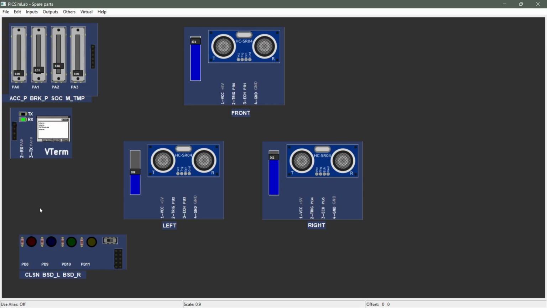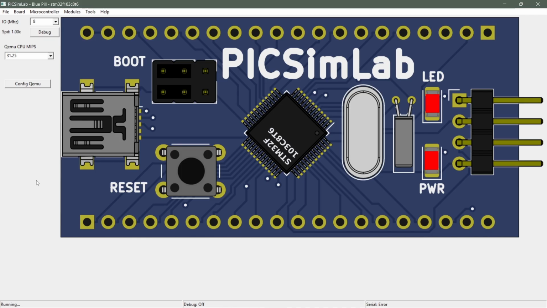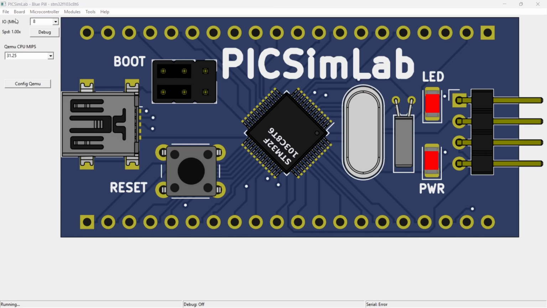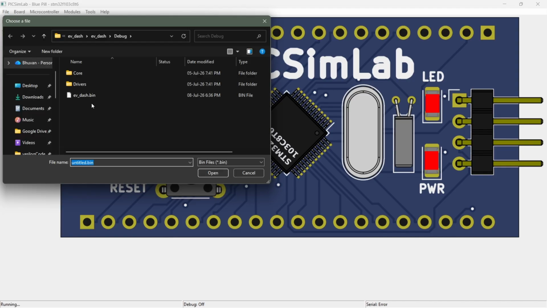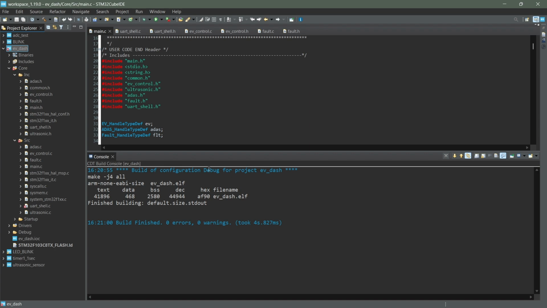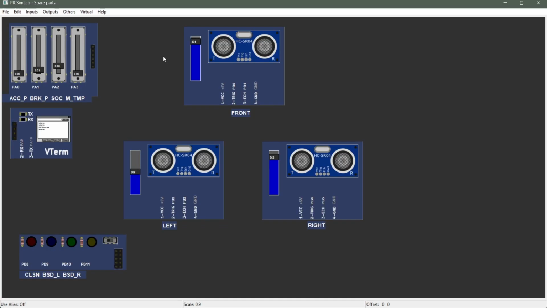So first, before changing the parameters here, let's upload our binary file into the board. I'll go to file, go to load binary, the EV binary file, and click on open. The Proteus lab just reloaded. Okay, now let's open the virtual terminal and simulate the data.